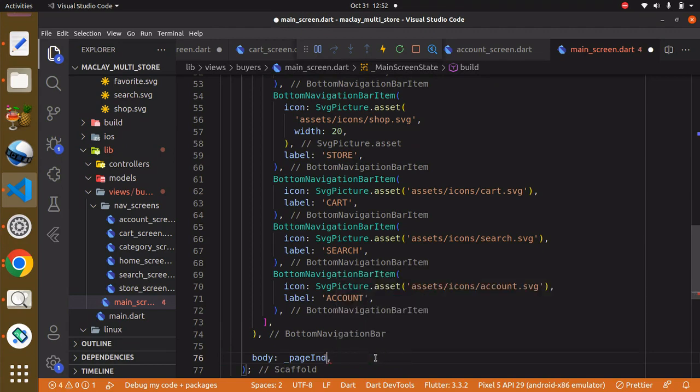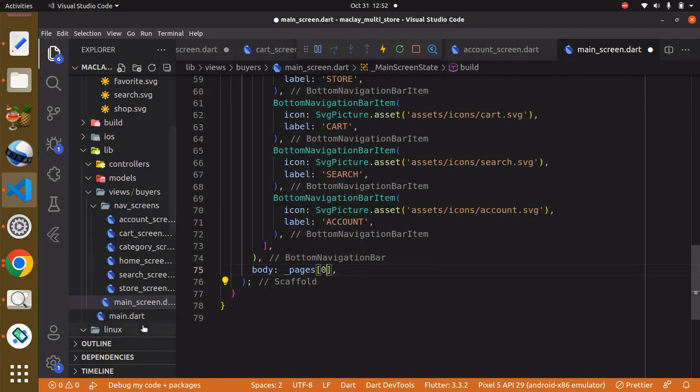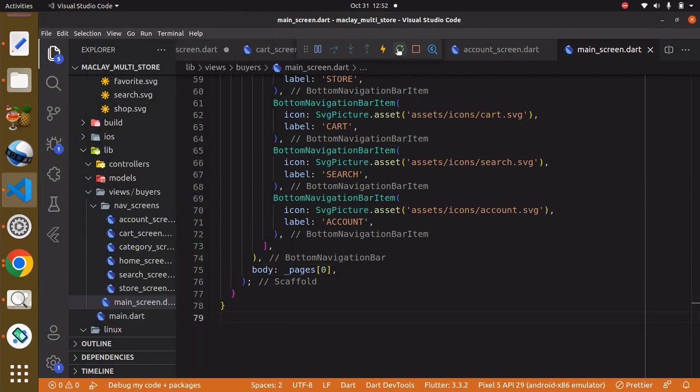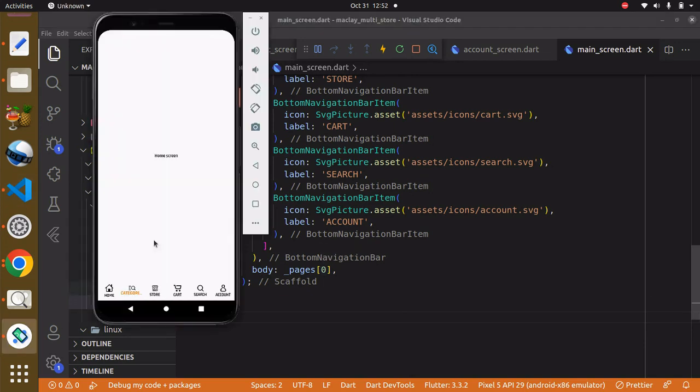Sorry, making a mistake over here. This is going to be for the underscore pages. Underscore pages. Okay, and now we can pass 0 over here. And use Ctrl and S to save. And this is going to display the home screen. We can just hot reload this. Wait for this, and that should be the home screen because it is at index 0. You can see home screen.